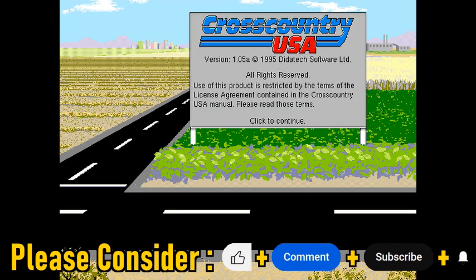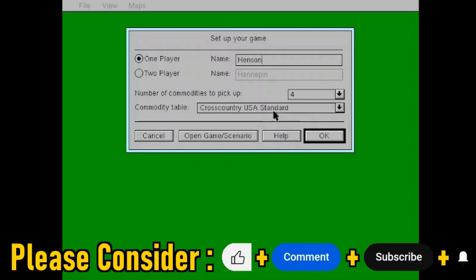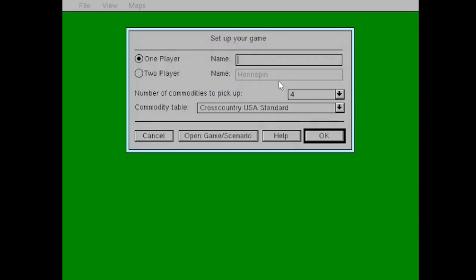I'm about to play a different kind of game called Crosscountry USA. It was originally published in 1995 by a company that was then called Didatech Software and is now called Ingenuity Works. It's a trucking game.